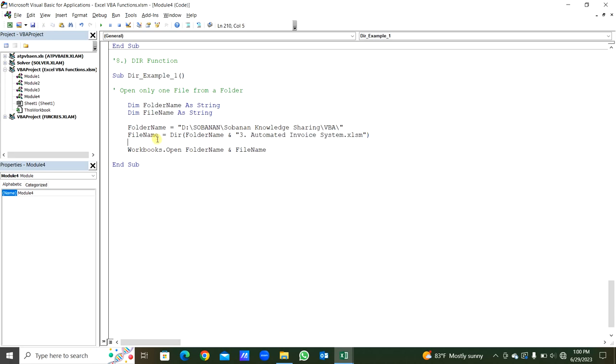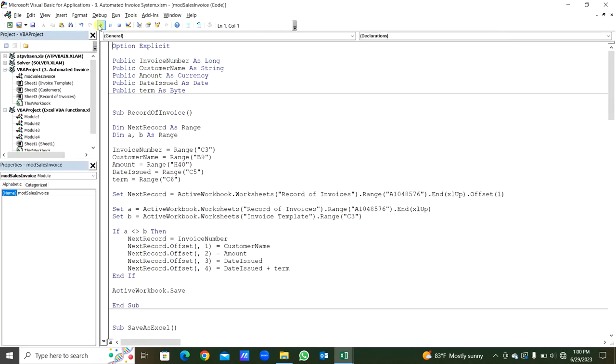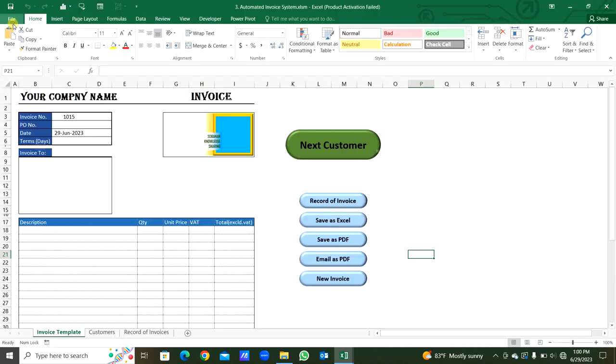Then we are going to open this file using Workbooks.Open, folderName and file name. Then this file will be opened from this particular folder, only one file. So we will run this. You can see the file is open. Because the file contains macro coding, we can jump to the Excel file. This file is opened, and you can see the file name in the title.